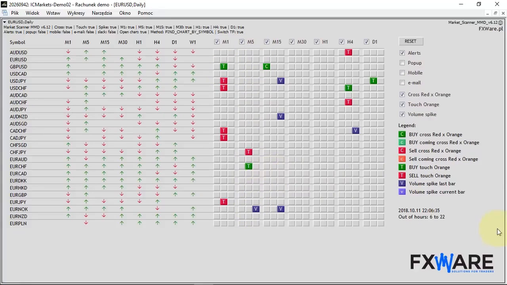In the last column there are volume signals. They can refer to a current candle that is just forming, a small v appears with a lighter purple. On a closed candle we already have a capital V and a darker color.